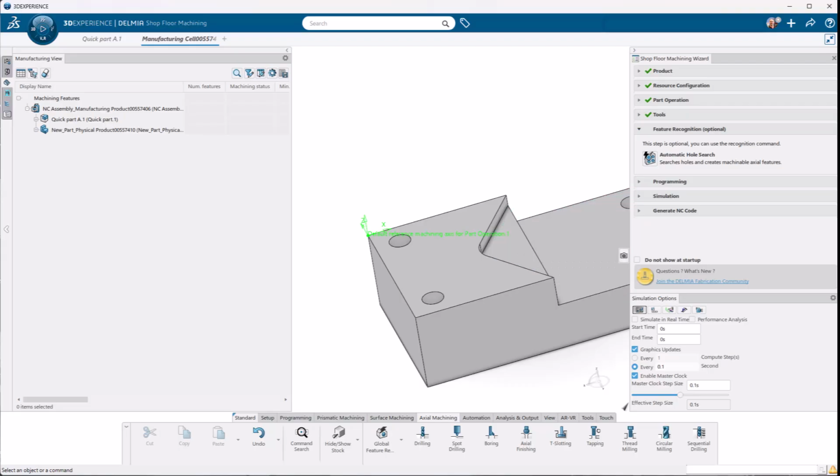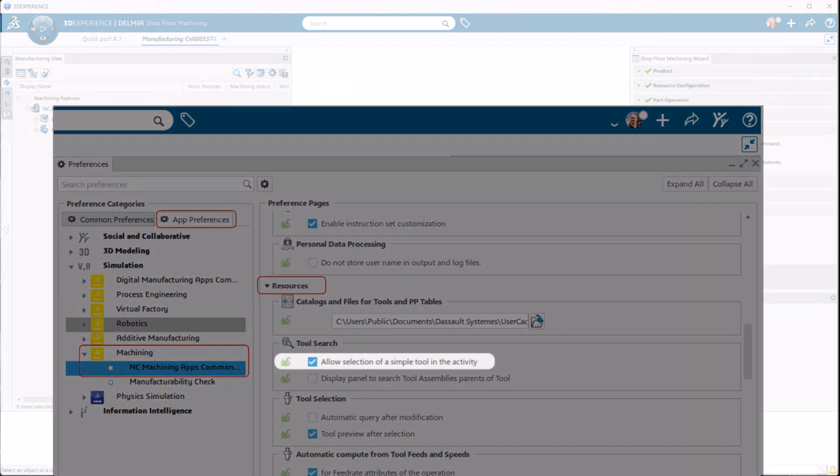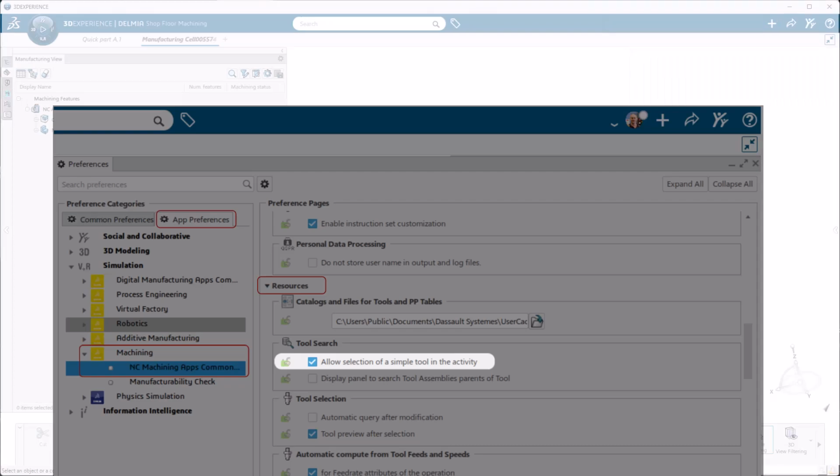Two items need to be first set so your screen matches mine: simple tool selection, and in the manufacturing view tab, the viewing option. For simple tool selection, a tool that does not include a holder, we must adjust a preference. Open preferences and check the allow selection of simple tool in activity option.